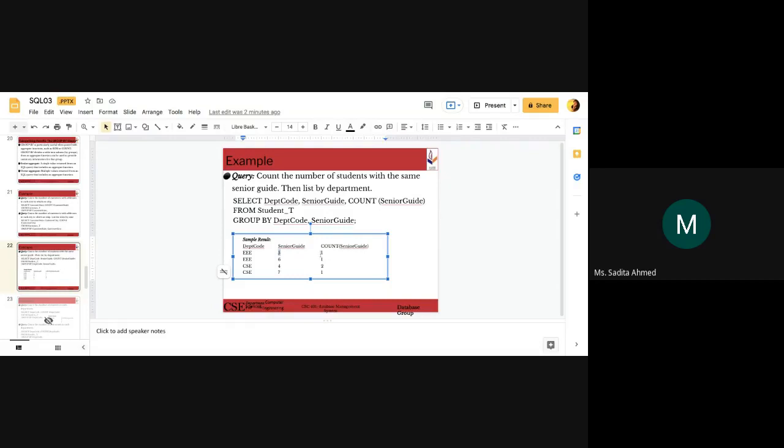ওই গ্রুপের মধ্যে হচ্ছে গিয়ে কতগুলো স্টুডেন্ট আছে এটা কাউন্ট করতে চাচ্ছি। So for that you can do either count all, count senior guide, count student ID, it doesn't matter. It would return the same thing. The number of rows in this group, the number of rows in the group where senior guide value is 5. So that's count 1. Okay, fine.